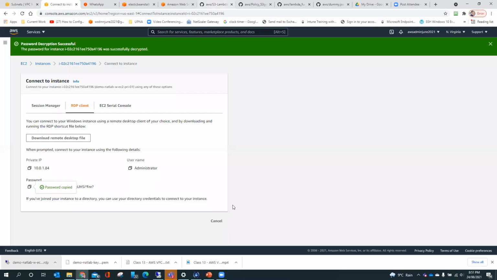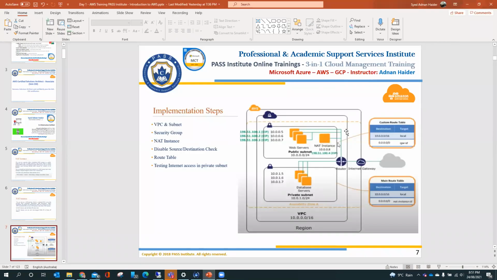So I'm going to minimize this, and first of all, let's look at our diagram. We created the VPC. We created two subnets. We created a VM in the public subnet and a VM in the private subnet. We are logged into the public instance, and from here, we are logged into the private instance.